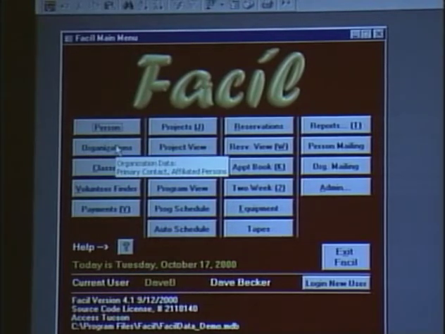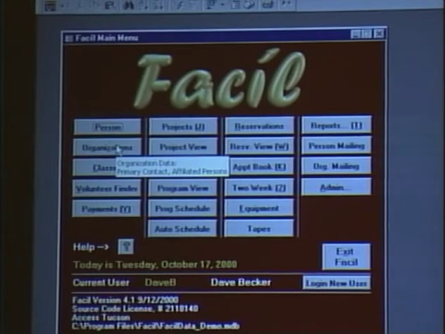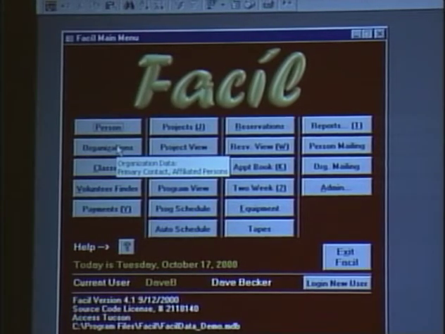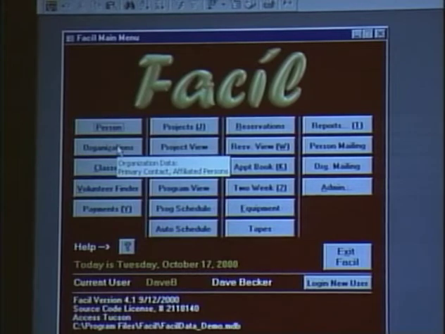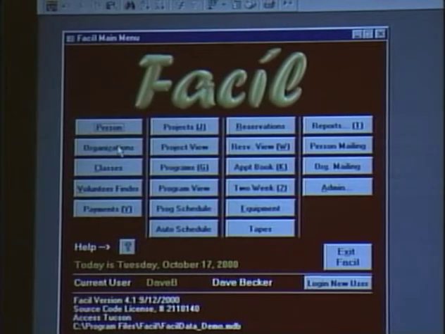Organizations, of course, are groups of people, and in many media access centers, you may be working with nonprofit organizations, community organizations, commercial entities, and we can keep track of all of the organizations and, of course, the relationship of the people to those organizations, which people are part of which organizations. A person can belong to any number of different organizations.